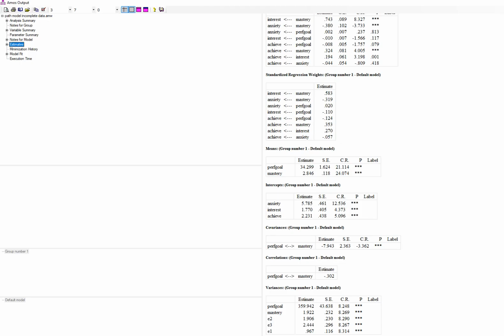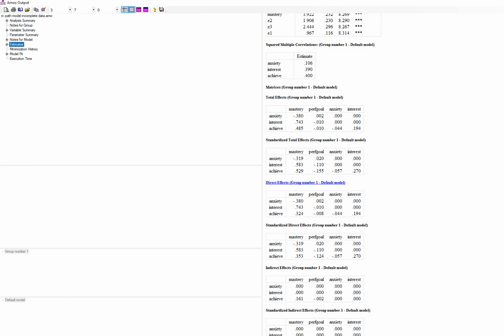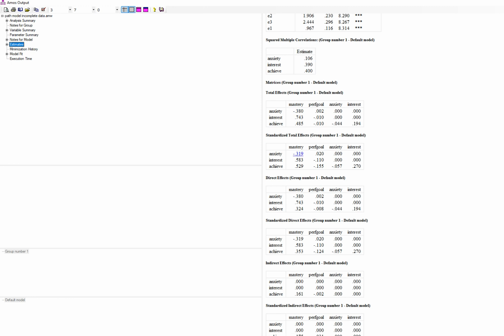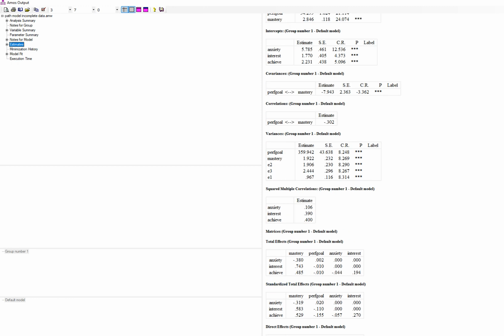If we scroll down further, we have our matrices for total effects. These are unstandardized and standardized total effects, direct effects, standardized direct effects, and so forth. And then the R-square values are contained in this matrix right here. The predictors of anxiety accounted for almost 11% of the variance. The predictors of interest accounted for about 39%. The predictors of achievement accounted for about 40% of the variation.